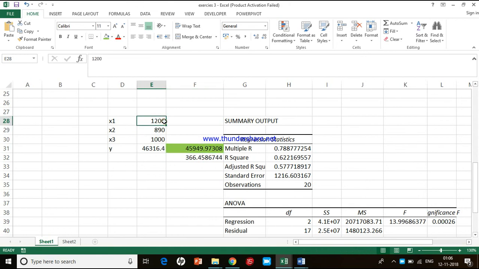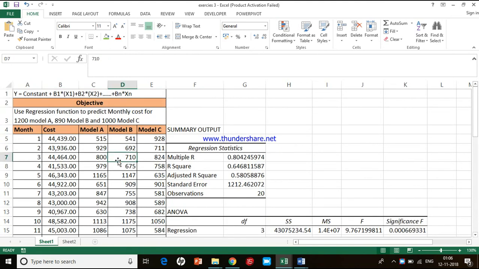Say for example I want to find out the total cost for 2000 of x1, 2000 of x2 and 2000 of x3, and this is the value you get. Look at this, even now here I don't have x1, but still the difference is only 25 rupees. So that's why we didn't take it in the regression equation. So this is how we do the regression.